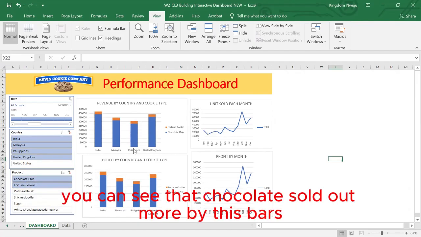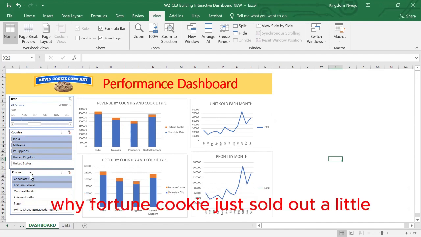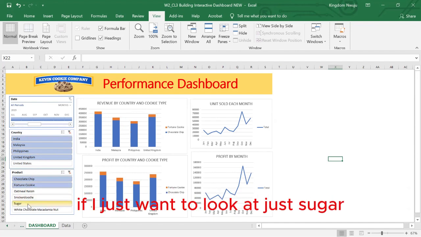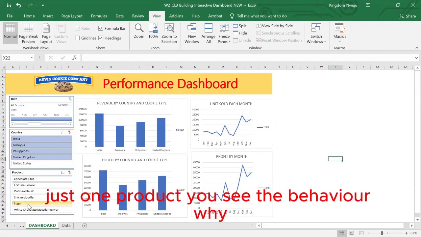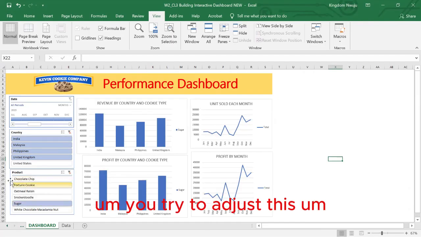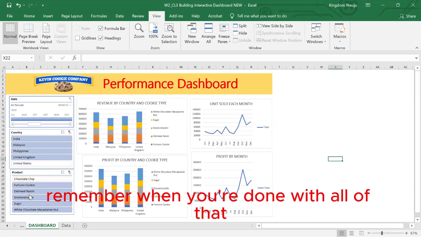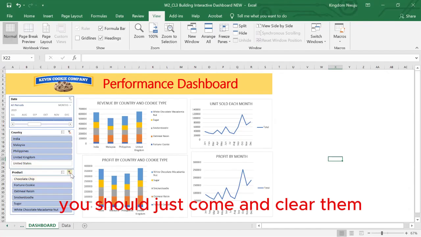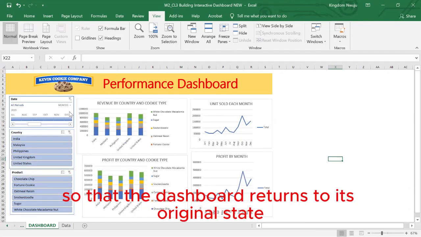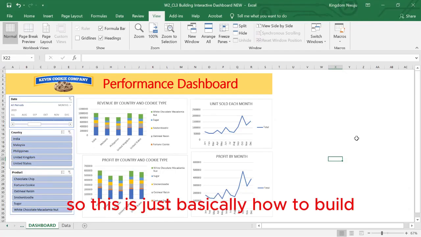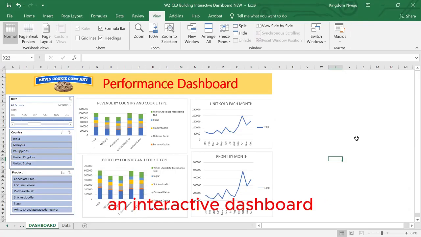You can see that chocolate sold out more by these bars, while fortune cookie just sold out a little. What if I just want to look at just sugar, just one product? You see the behavior when you try to adjust this to filter using these slicers. Remember, when you're done with all of that, you should just come and clear them so that the dashboard returns to its original state. So this is just basically how to build an interactive dashboard.